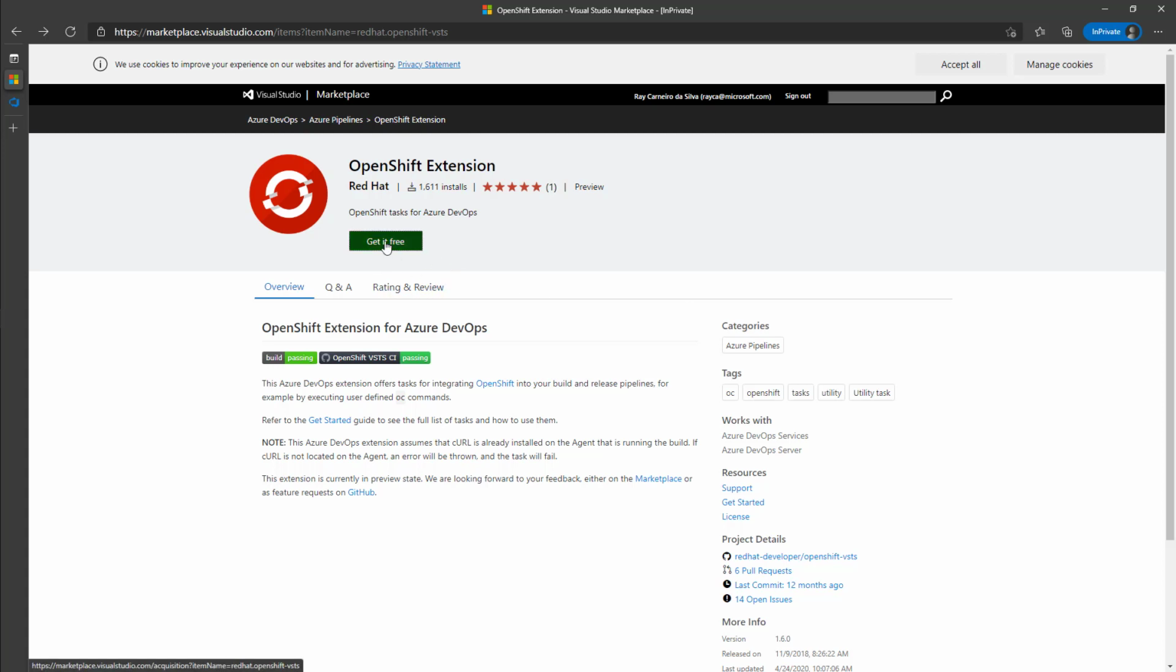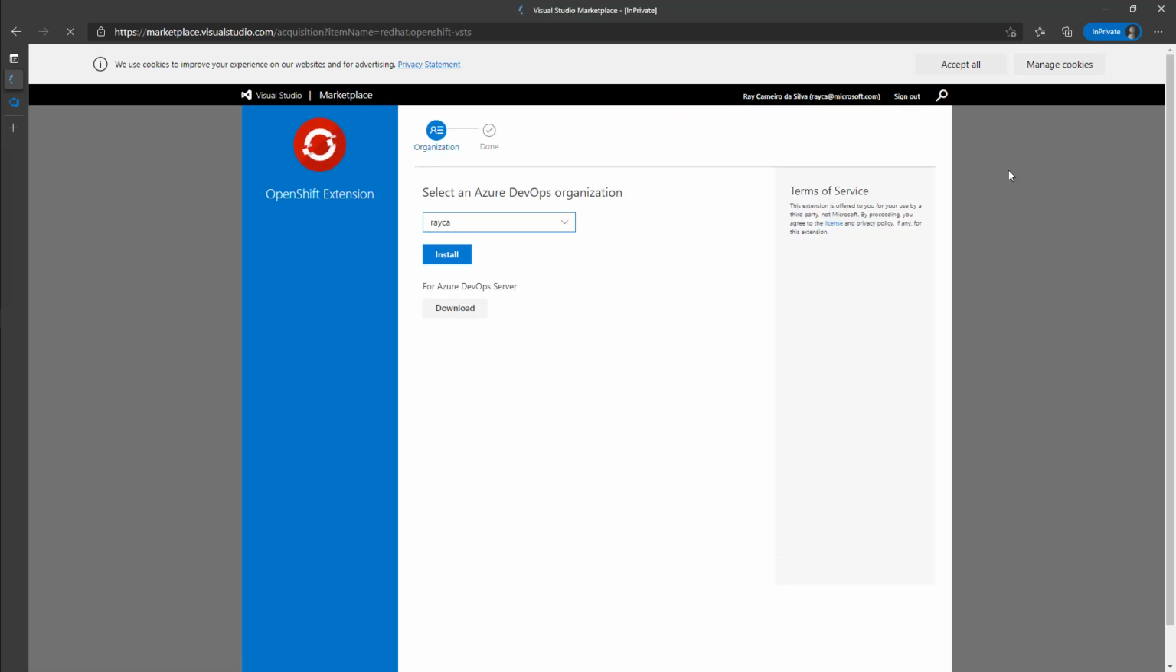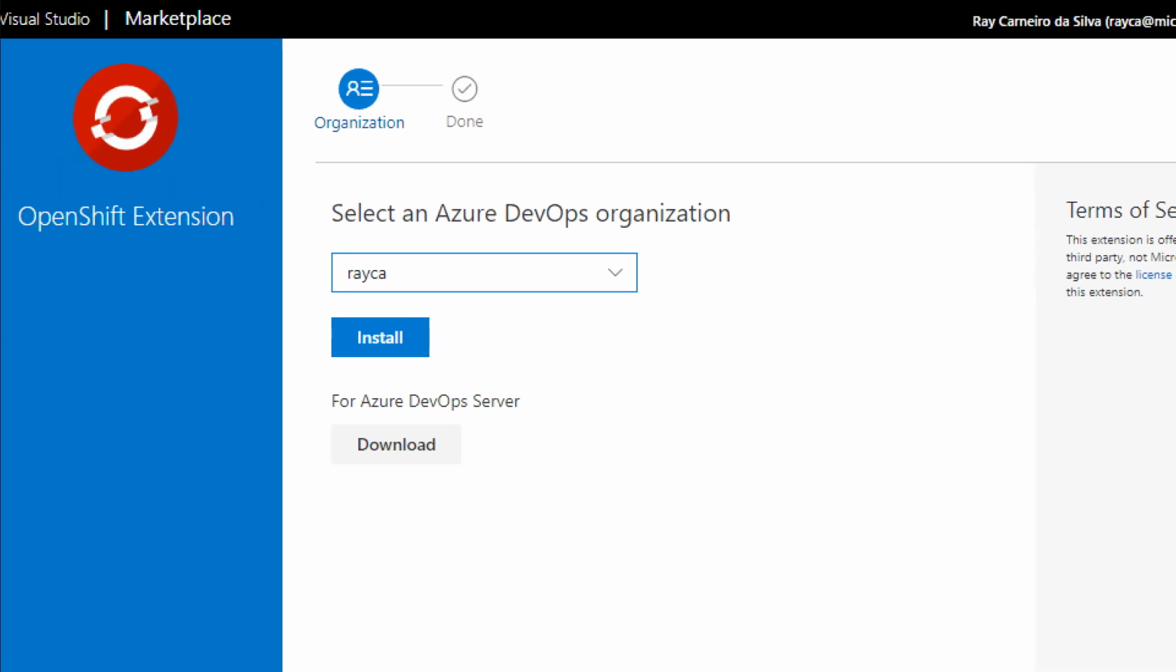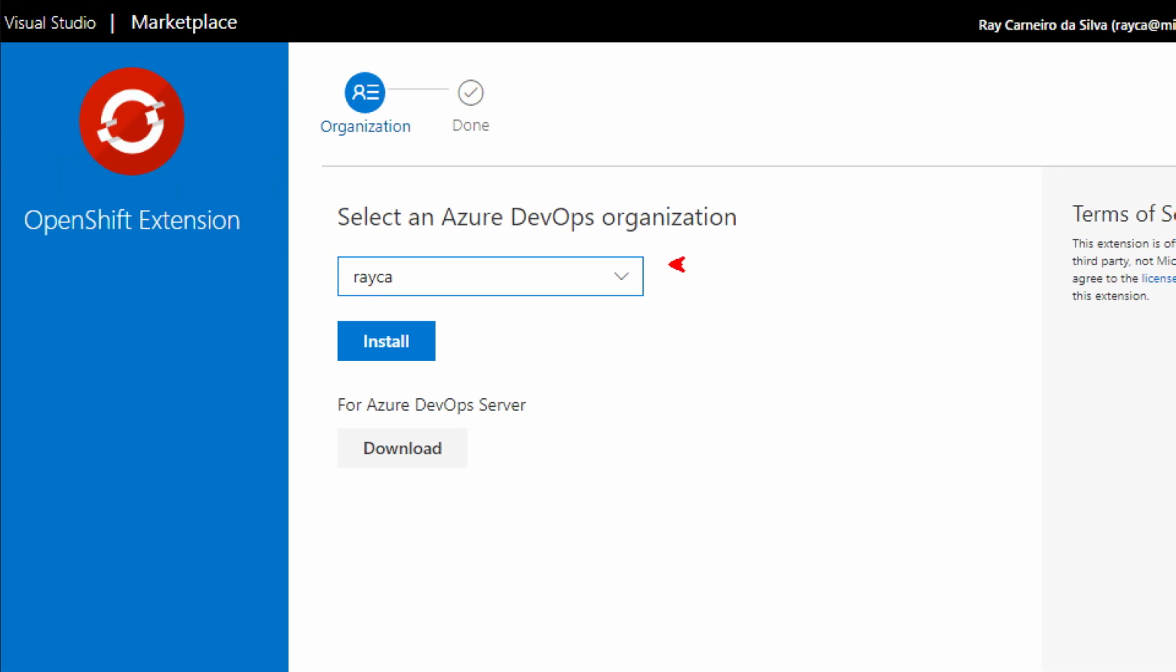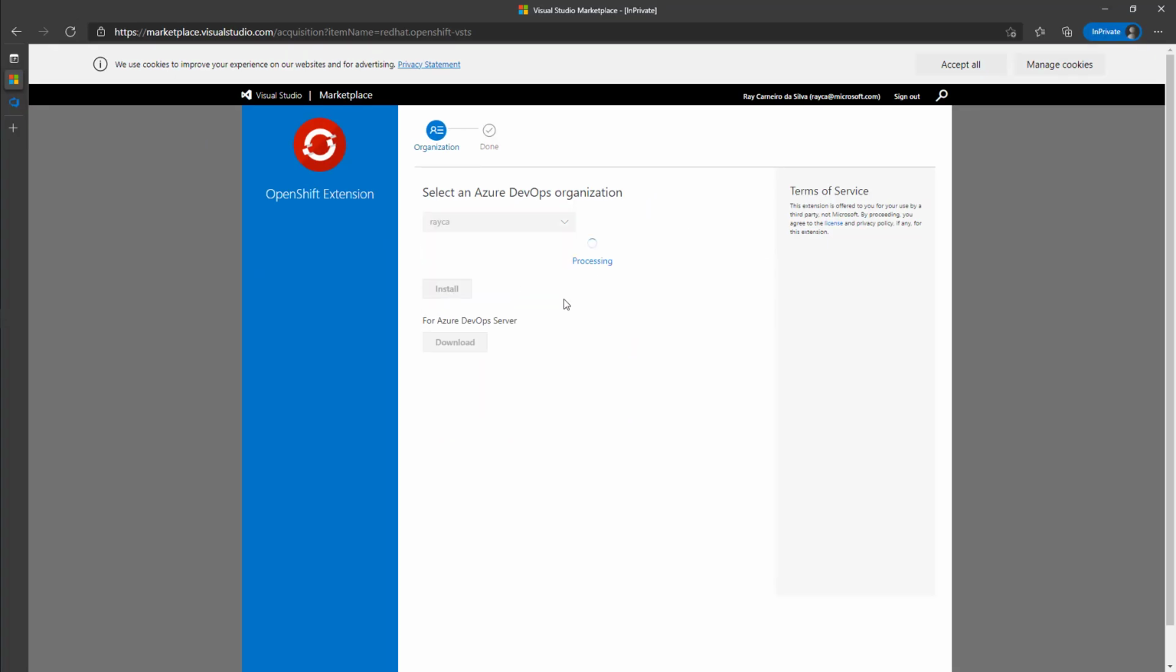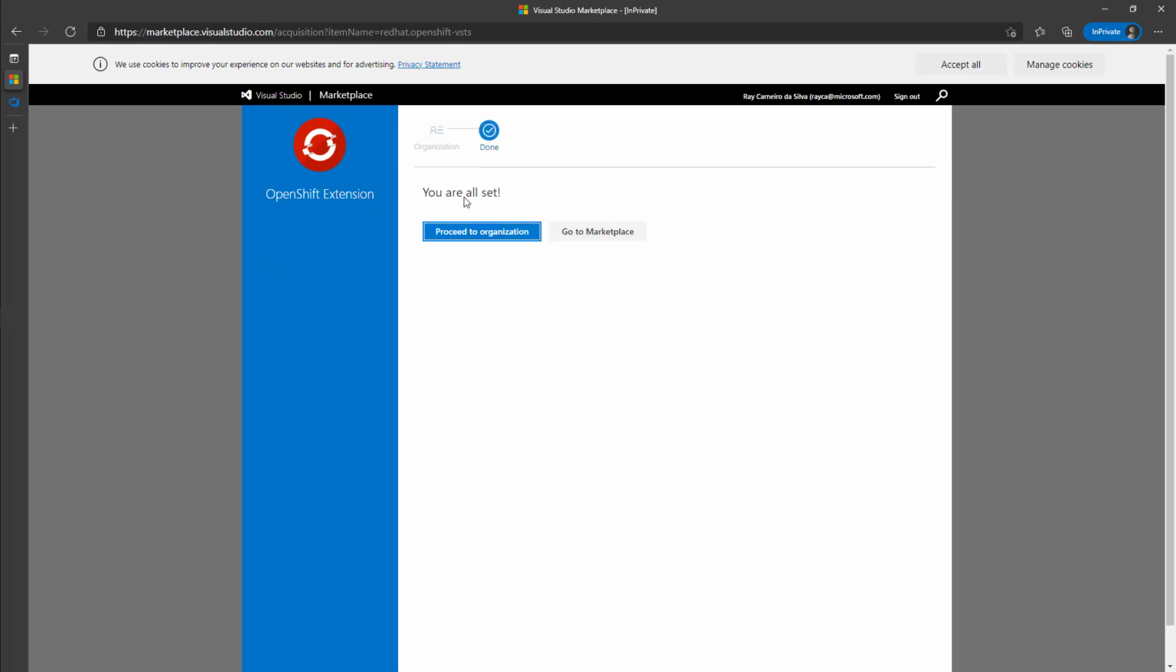In this case, I'm going to show you how to get it. It's very straightforward. You just click here, get it free. This is going to ask for your credentials, and here I have an organization on Azure DevOps, and I'm just choosing which one I want to install. It's very easy. Just choose, click install. It's very fast, and then after doing the installation, you are all set to start this demo.